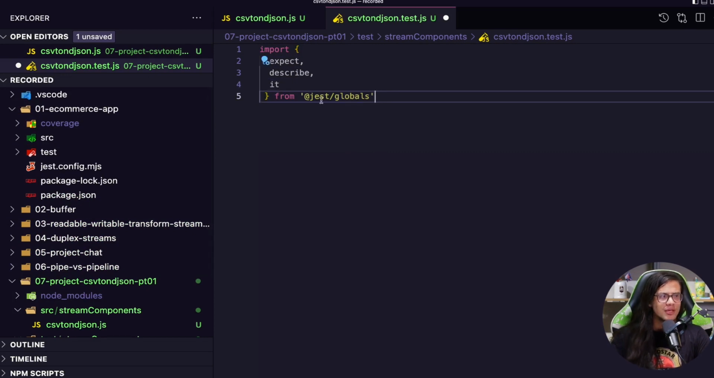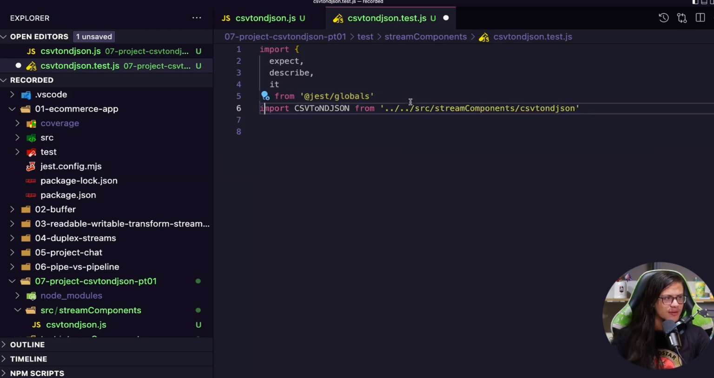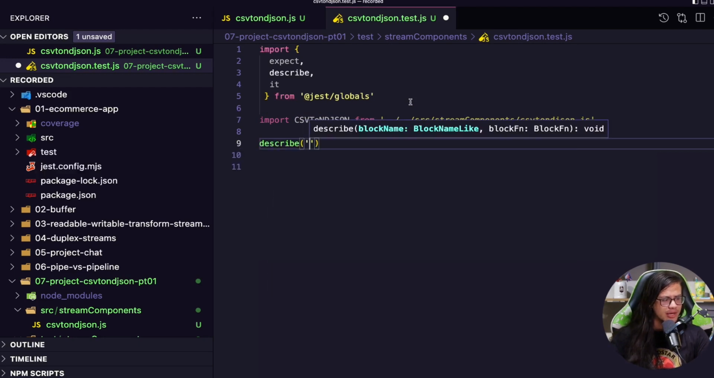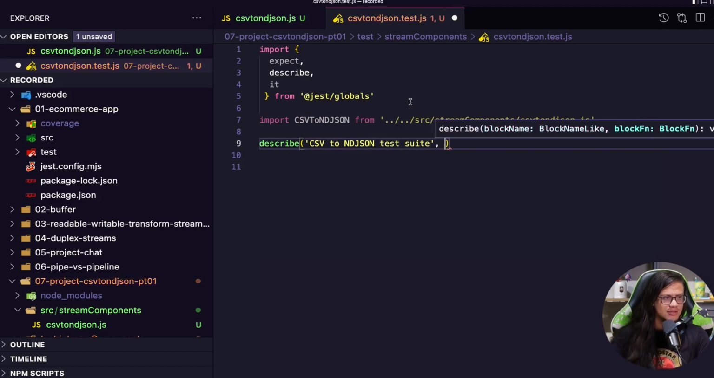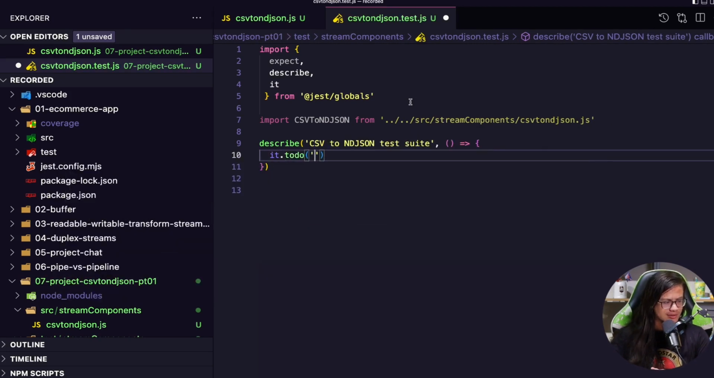As I already told you, you could use them as global variables, but I don't like using global variables. I want to know where they came from, okay? So this is why I always use the modules directly. Perfect. Let's import our CSV to JSON file there. Just remember, we should put JS at the end. And I'm gonna start creating our first suite task. So CSV to ndJSON task suite. And then we could start writing our to-do list, okay?